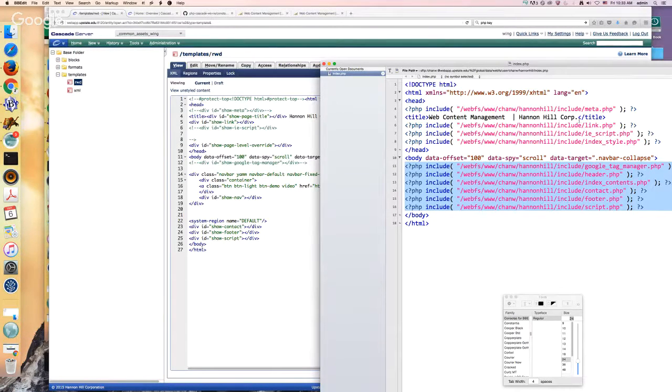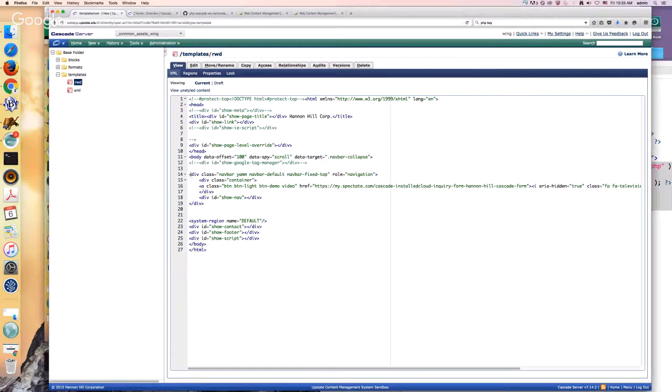And then I have a title, and then I have the page level override. This is my backdoor to sneak in things into the head. And then we have Google Tag Manager. I commented out because I don't want to deal with that. And then we have this part. This is actually the header.